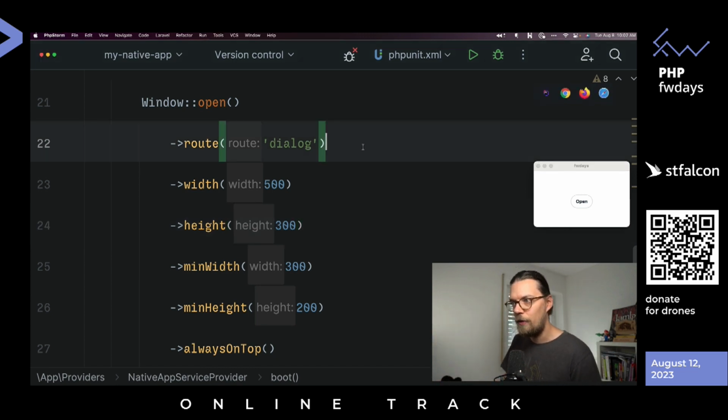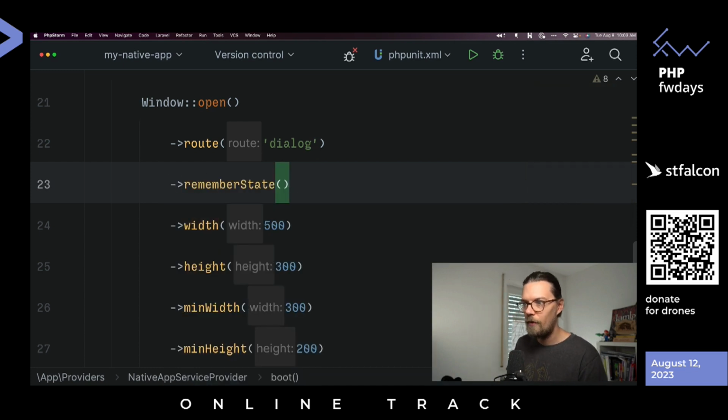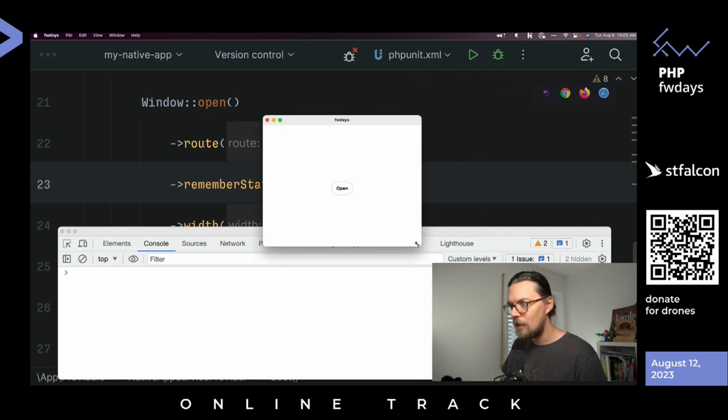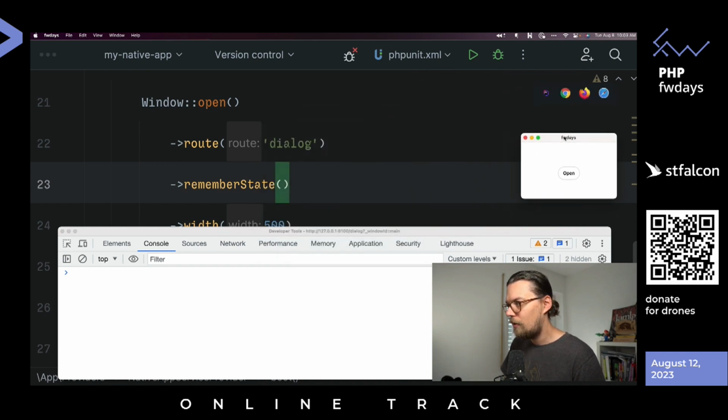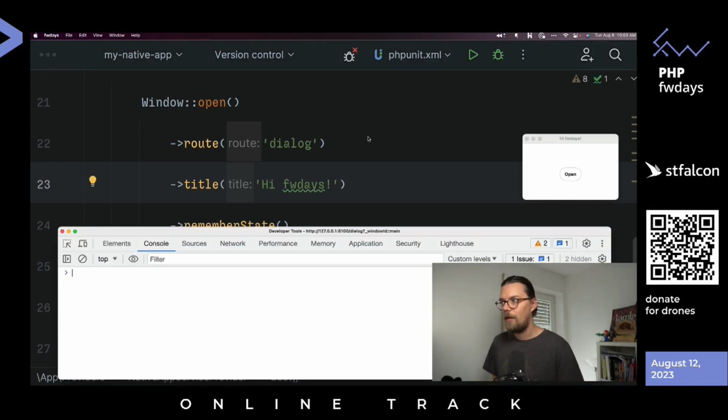Now with NativePHP, all we can say is, remember the state of this window. Let's save this. So now let's make it small, move it here, and trigger hot reloading, for example, by changing the title to "hi fwdays". Save it. And then, well, that's it. So now NativePHP remembered the state of my application. It remembered that I moved it to this position with the given width and height. Our title changes, but the position and the width and height of our window didn't.